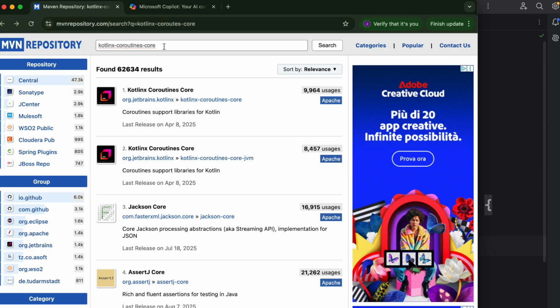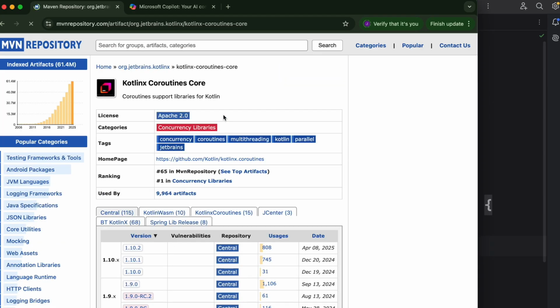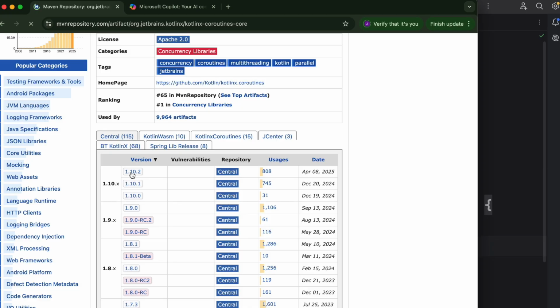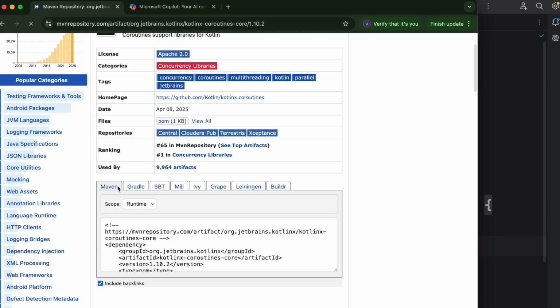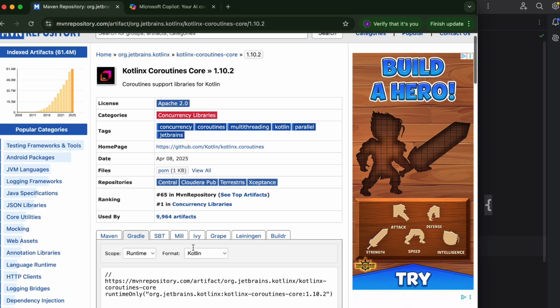mvnrepository.com and search for your dependency in there. In this case, I'm searching for kotlinx-coroutines-core. And if we click on the first one that comes up here from org.jetbrains.kotlinx, so we'll go to that and click on a version. So I'll use the latest version, which at the moment is 1.10.2. And then in there you can see the code that you would have to type into your Maven or Gradle config files in order to bring that dependency in.